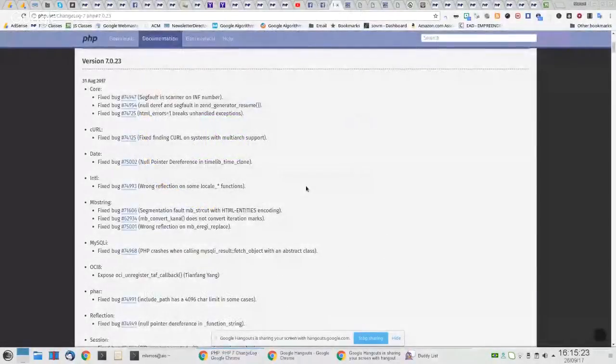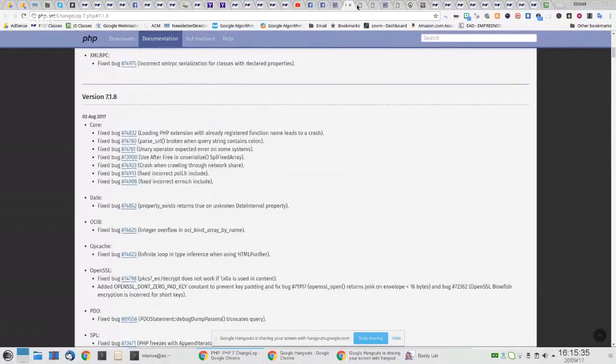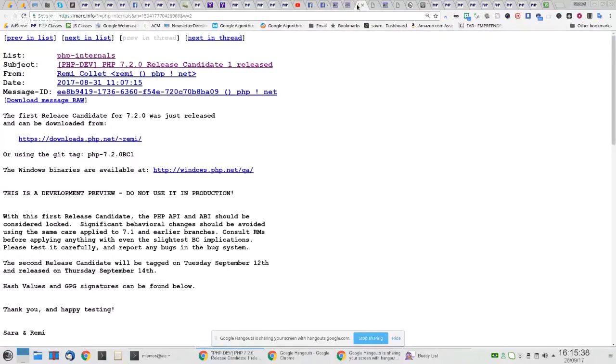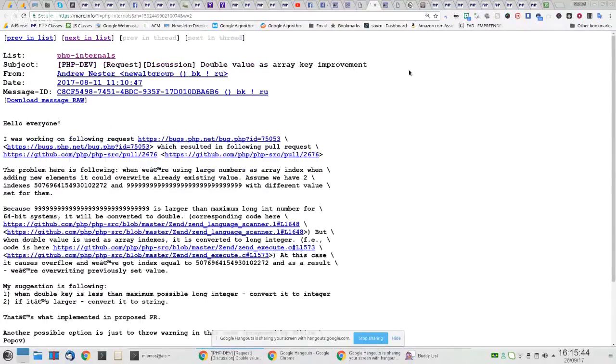Now, first we are going to comment briefly about the topics that we're going to talk about in this month's podcast. First, as usual, we comment about the latest PHP versions, latest releases. The PHP 7.2.0 release candidate is already out, but it still has a few release candidates to go.